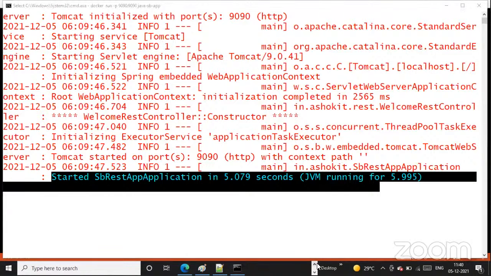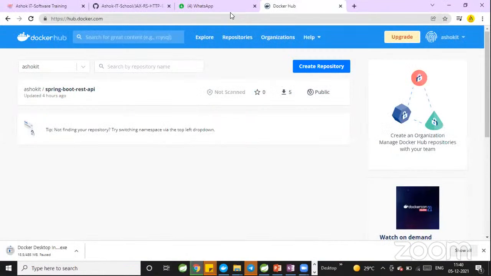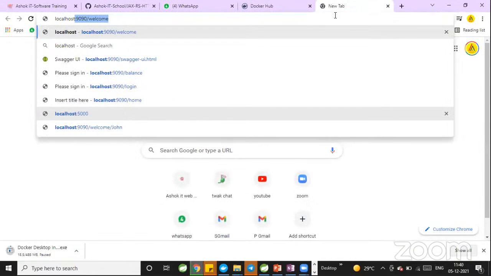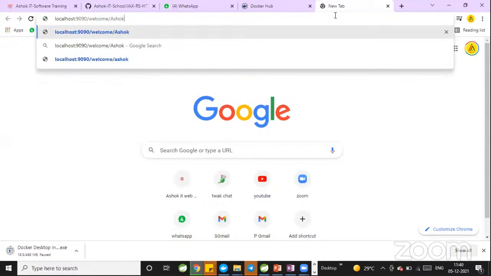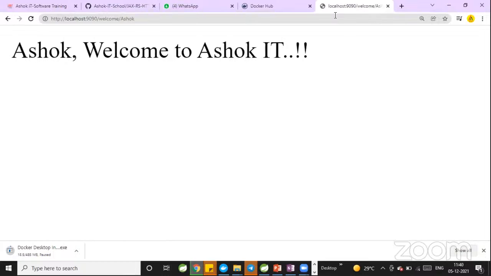Now let's go to our browser and let's access that application. Localhost running on 9090/welcome/Ashok. That is the URL of my REST API. Ashok, welcome to Ashok IT. Am I able to run my Spring Boot application inside the Docker?